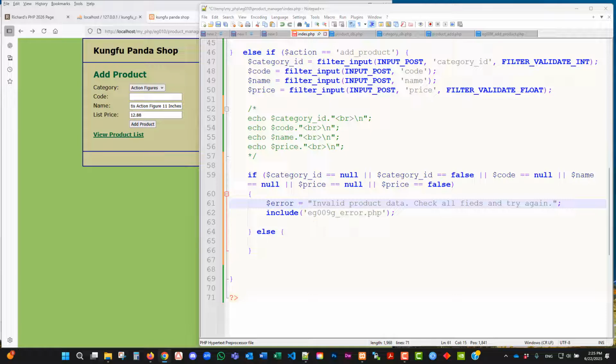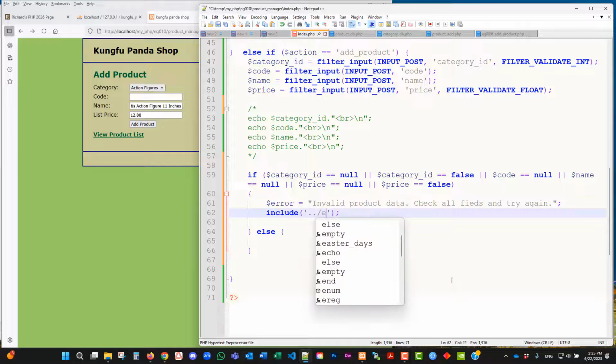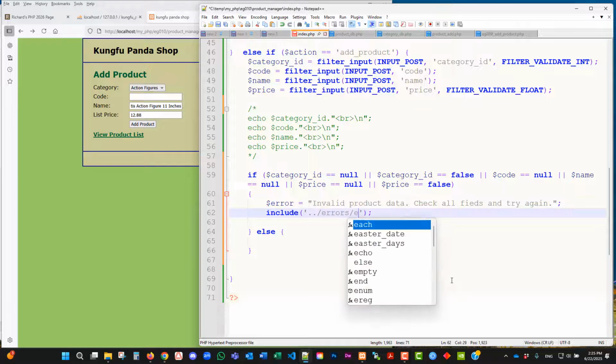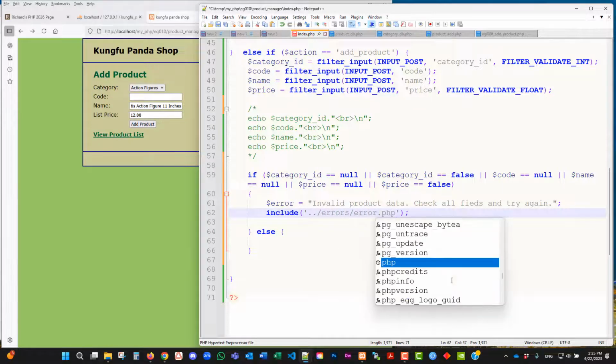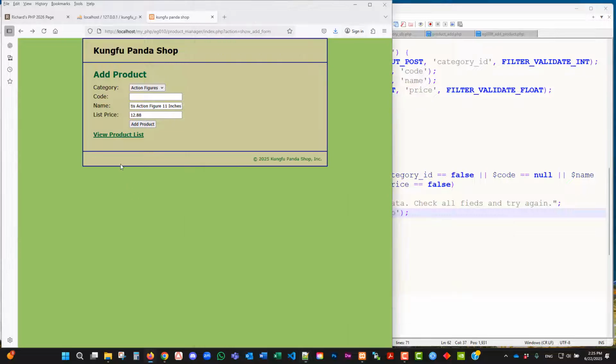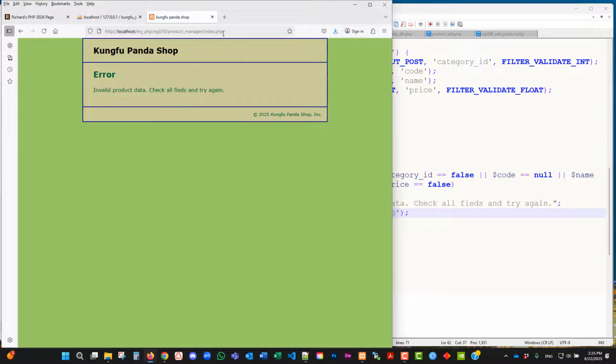Go back to your index. And the include statement is not right. The include statement is one level up because this index is in product manager. So you go one level up, one level down, errors, and error.php. Control S to save. Add product. You got the error page.